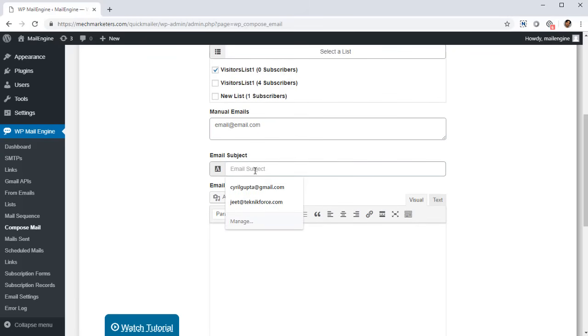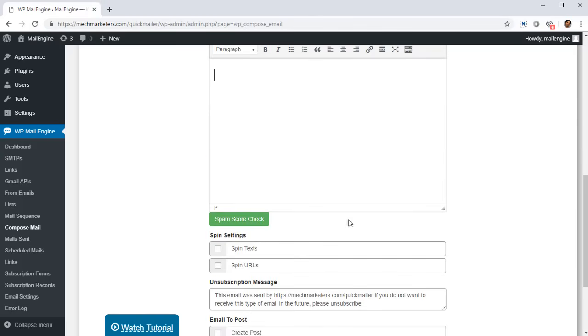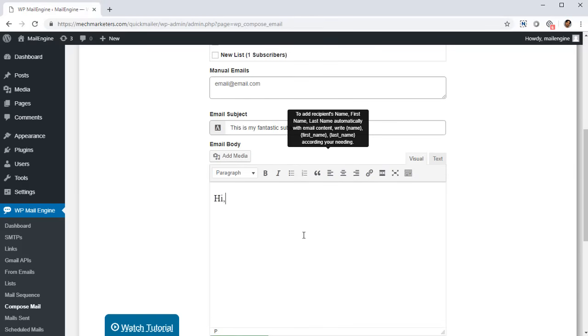Next is the subject line. Type in the subject line. This is my fantastic subject line, whatever you want to type. And then you've got the visual mail composer. You can type out anything you want. You can use basic font styling. I'm a bold text, I'm italic, do whatever you want, even make lists. This is a list.